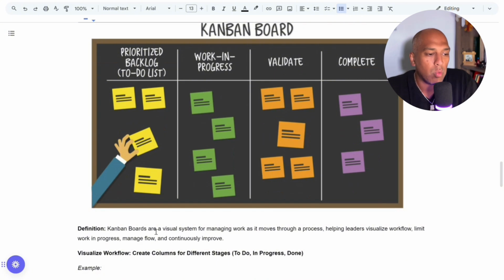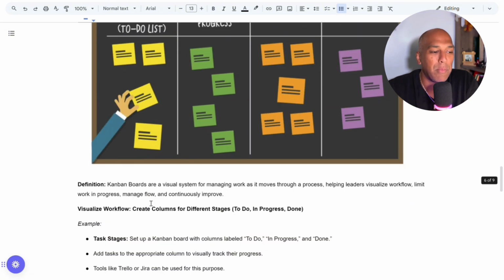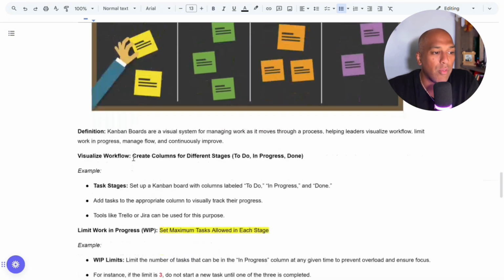So a Kanban board is a visual system for managing work as it moves through a process, helping leaders visualize workflow, limit work in progress, manage flow, and continuously improve. I don't know if there are any Scrum Masters watching this or anyone who does agile methodologies, but I guess the backbone of the Scrum or the agile framework is using Kanban boards. So first you create columns for different stages.